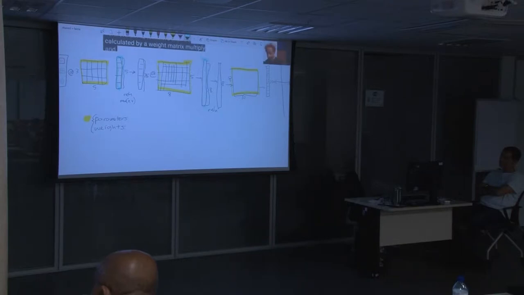Multiply. And then there's other sets of numbers that are calculated as a result of a ReLU, as a result of an activation function. Either one is called activations. So activations and parameters both refer to numbers, right? But parameters are numbers that are stored. They're used to make a calculation. Activations are the result of a calculation. They're numbers that are calculated.